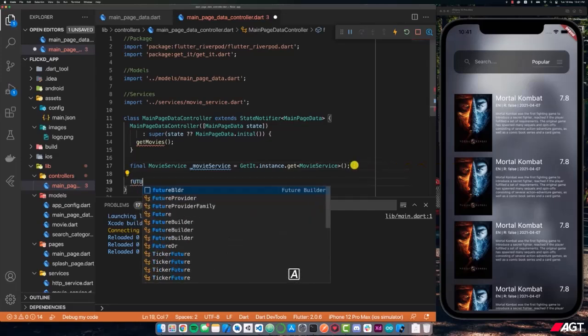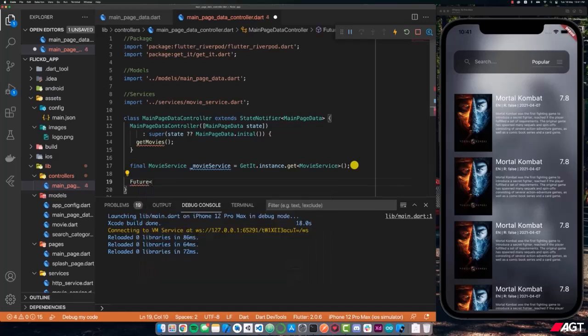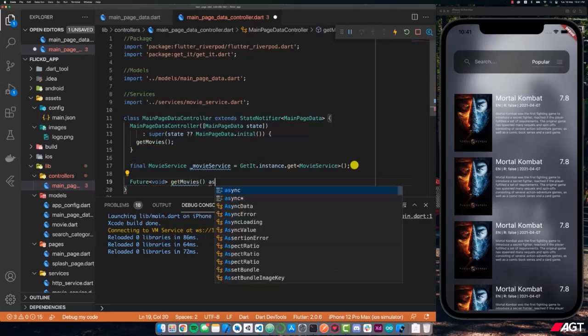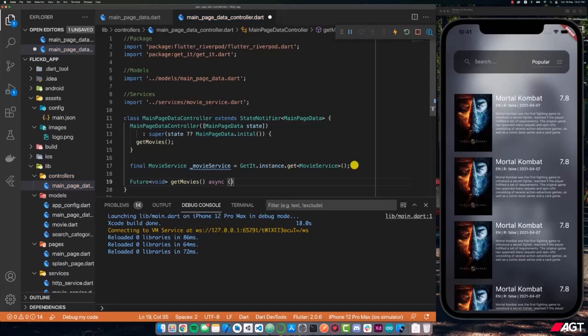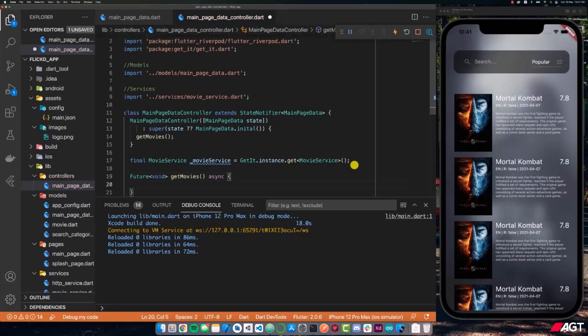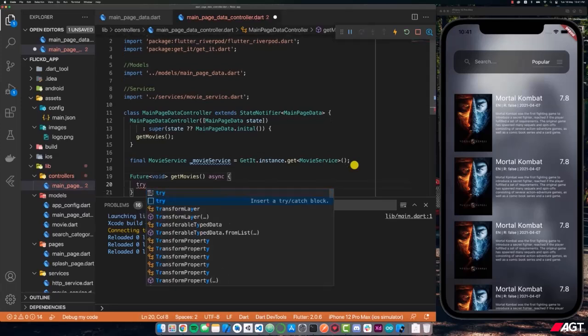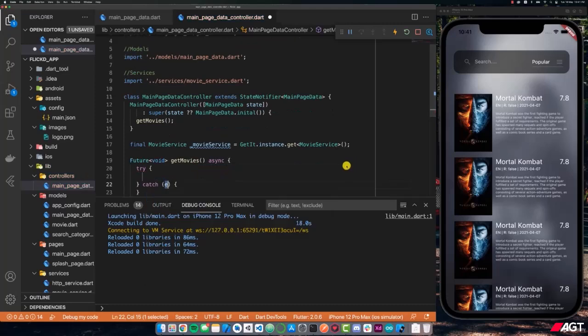So for now, this is going to be a function that returns a Future, and we'll call it void, and we'll call it getMovies. Because getting movies is an asynchronous operation, that's why this function is going to return a Future, but that Future is going to be nothing. And then inside of here, I'm going to have a try-catch statement. And inside of my try statement, I'll try to get a list of movies.